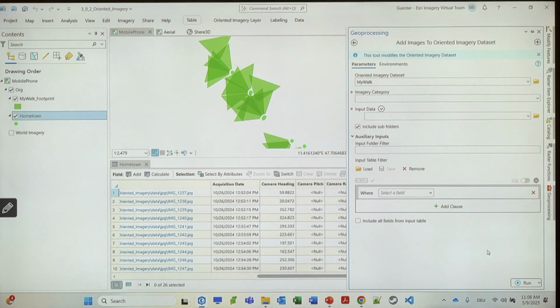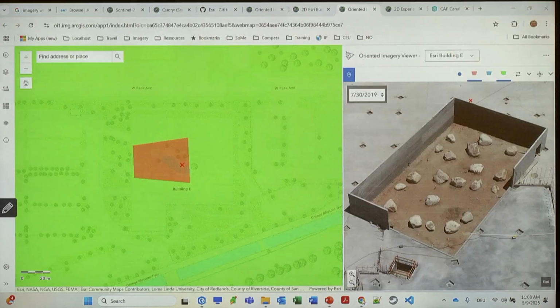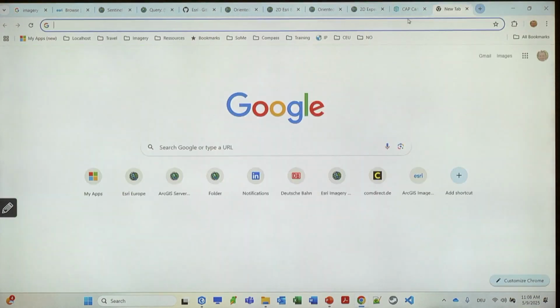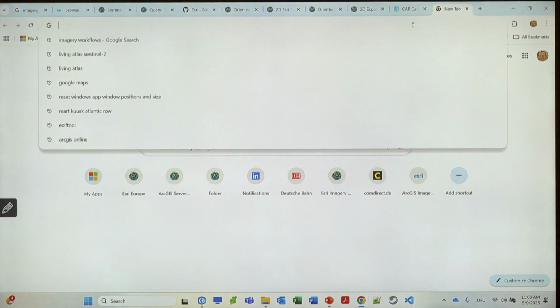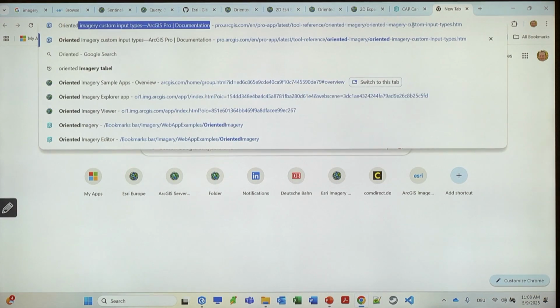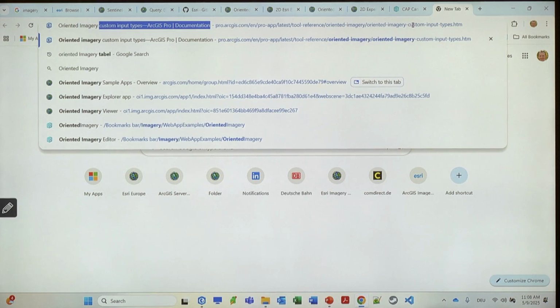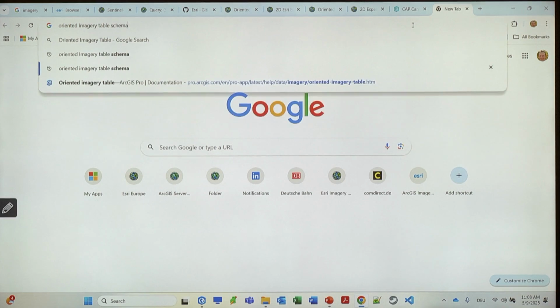The oriented imagery domain is a domain where typically people come with very, very many different data collections and attribute rules and stuff. For that, and that's what I want to spend the last few minutes on, we have created a very open environment for you. To get started, you have to learn the table structure. So, oriented imagery table schema.